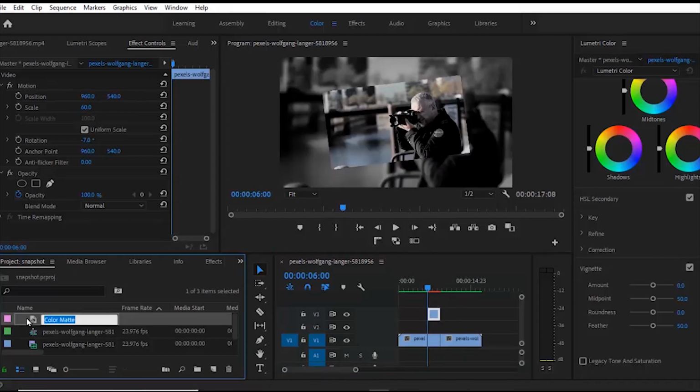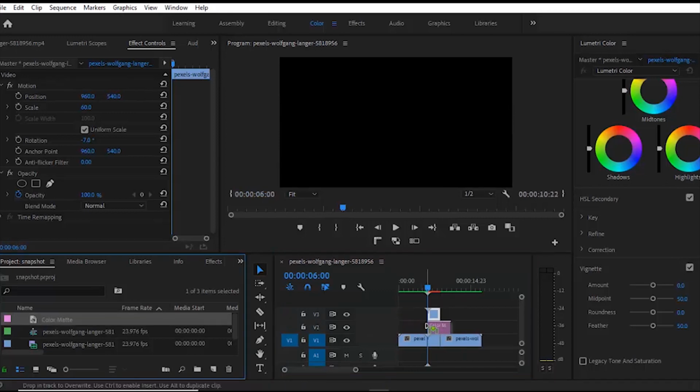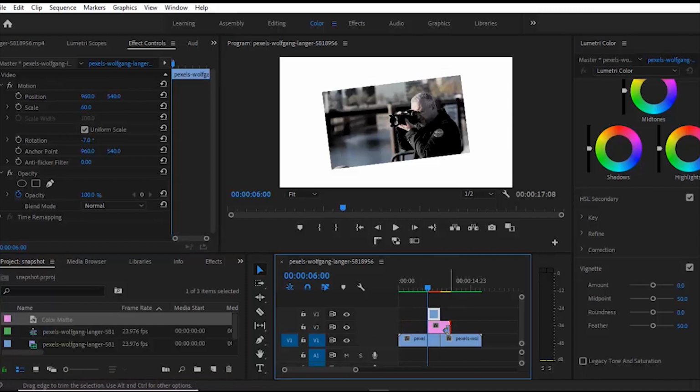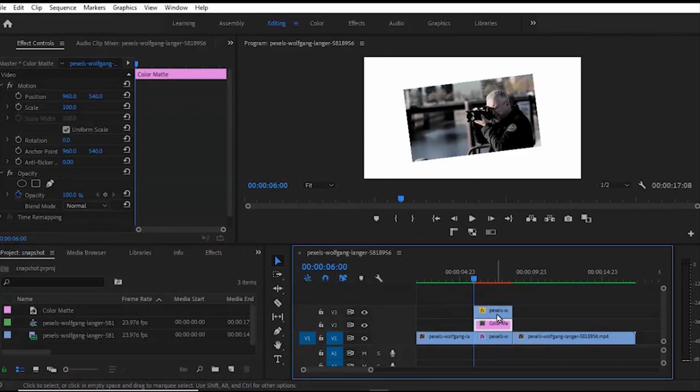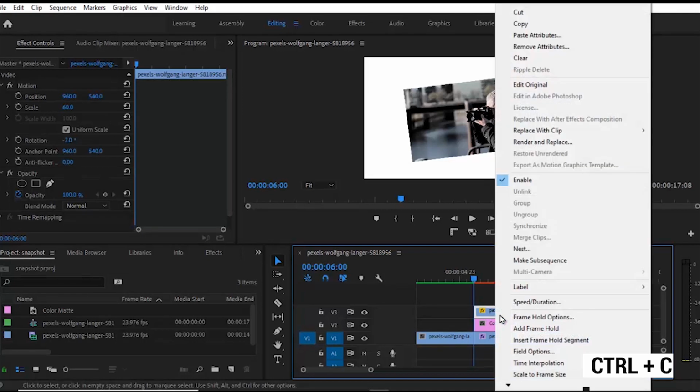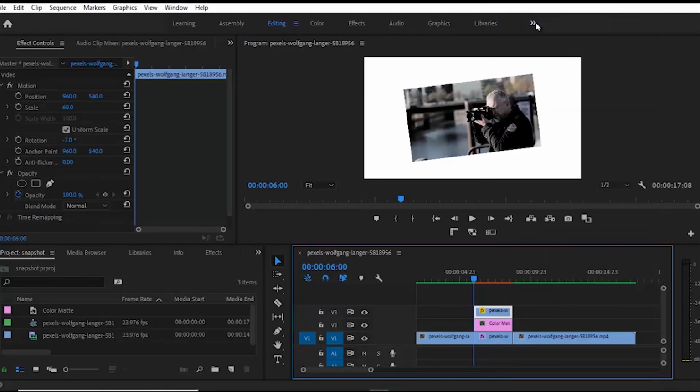Select your color mat over here and drag it in between your two freeze frame layers. Reduce this duration to fit exactly between the first and the second freeze frame layers. Close your Lumetri tab and move over to editing. Now select the top layer over here and copy this by hitting Ctrl C. Or you can also right click and hit copy at the top here.